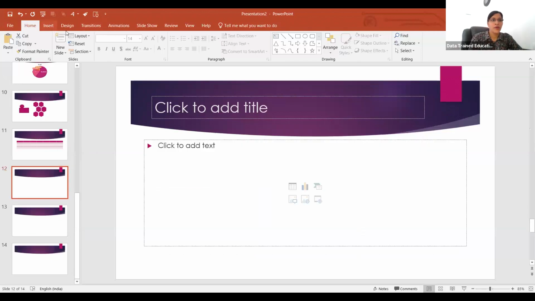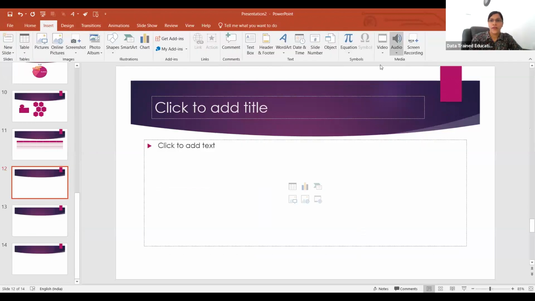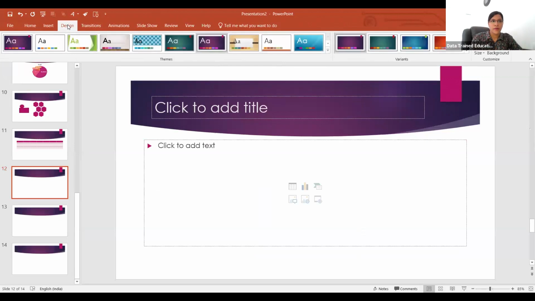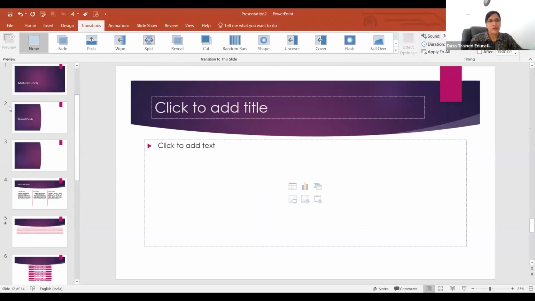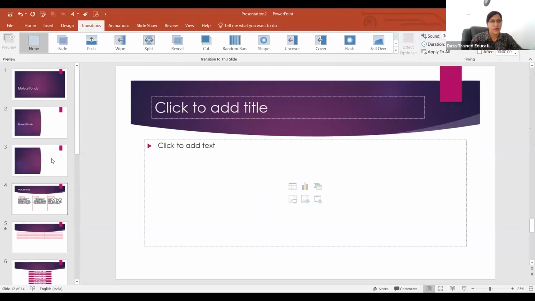Okay, now moving to another part. Insert, we have done most of the things. Videos and all can also be added over here, like links, hyperlinks can also be added. Design we have covered. Now, transition part, what exactly transitions and animations do, I'll show you.